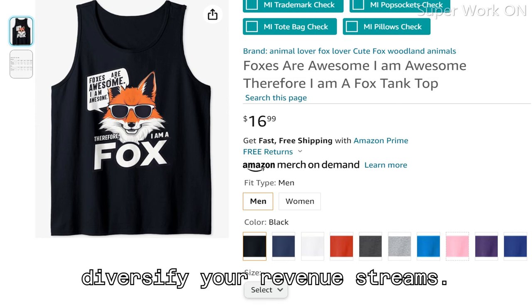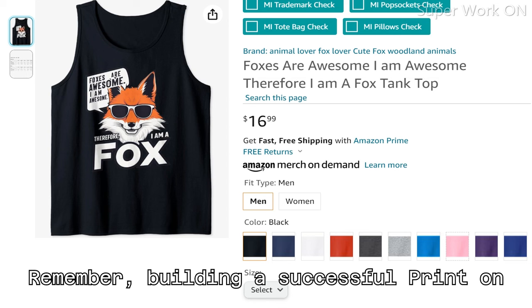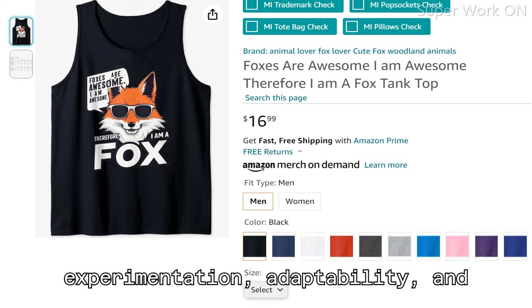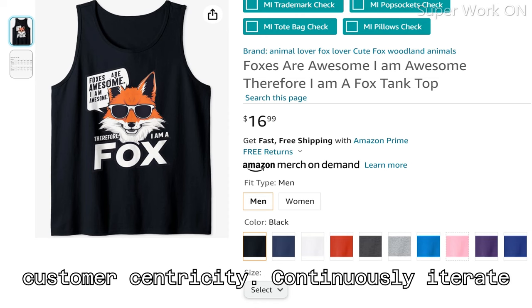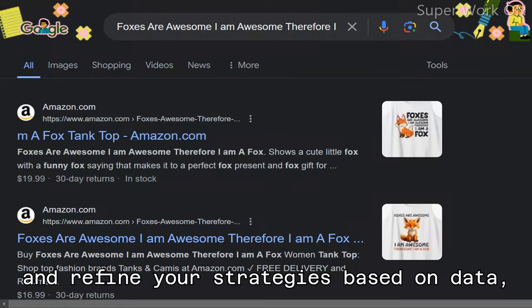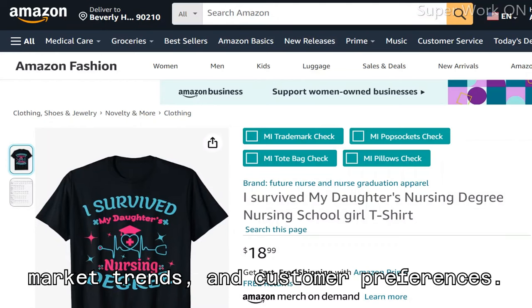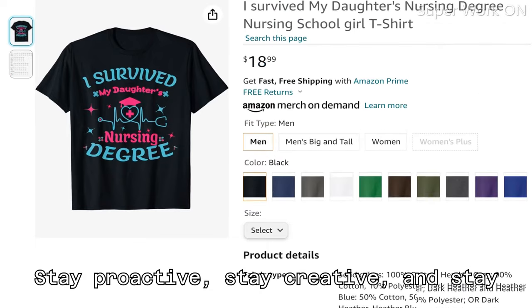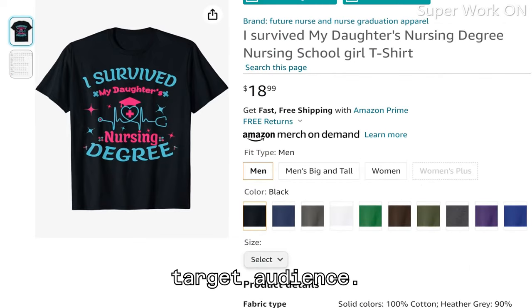diversify your revenue streams. Remember, building a successful print-on-demand business requires ongoing experimentation, adaptability, and customer centricity. Continuously iterate and refine your strategies based on data, market trends, and customer preferences. Stay proactive, stay creative, and stay focused on delivering value to your target audience.